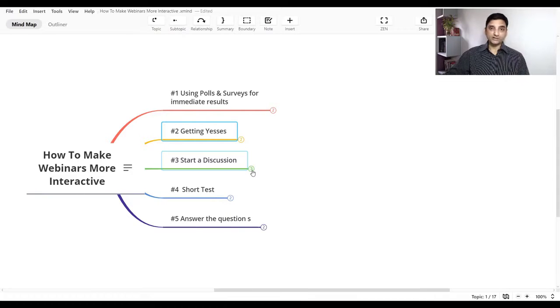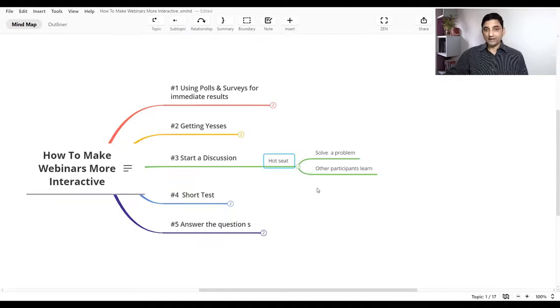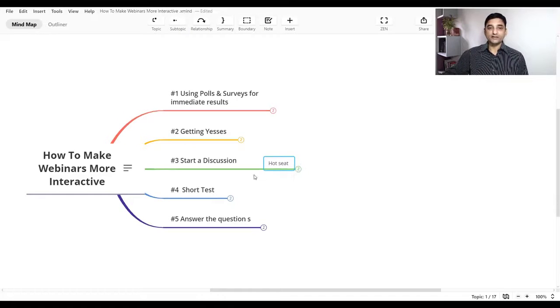The third step is to start a discussion. How you can start a discussion on a webinar is by inviting a participant onto a hot seat, and you can solve a problem which your customer is facing and other participants can learn through it. Now this is going to be a great forum, great interaction wherein he is able to experience your authenticity to solve his problem, and that is going to create great interaction on your webinar and great trust.